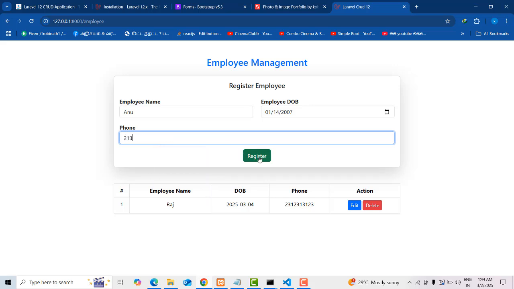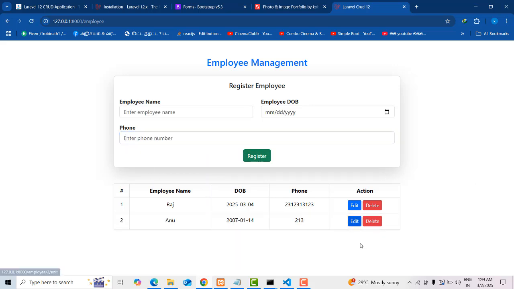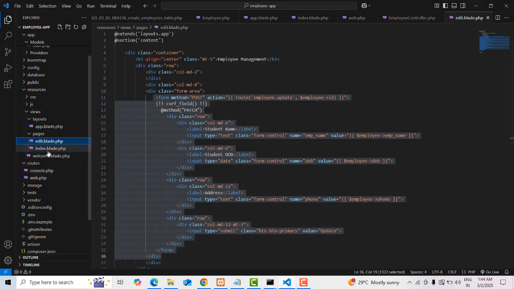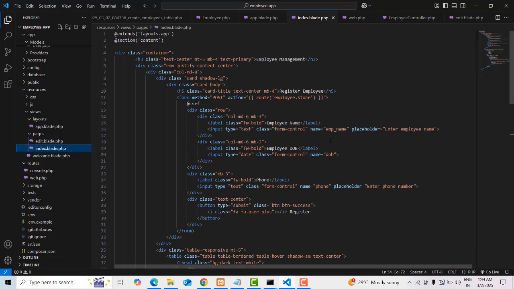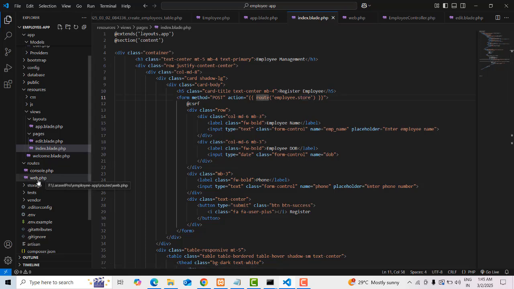Something. Phone number. Date of birth. So if you click the register button, what I did here is, this is the form. You have filled all the data. Click the register button. It goes to the route, the employee controller store action method. Okay, so this route goes via like this.